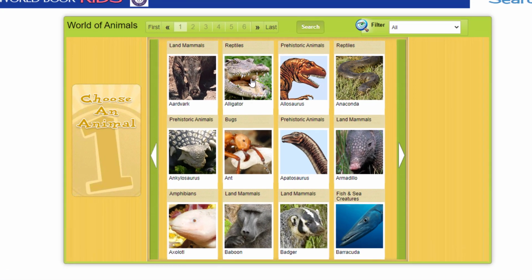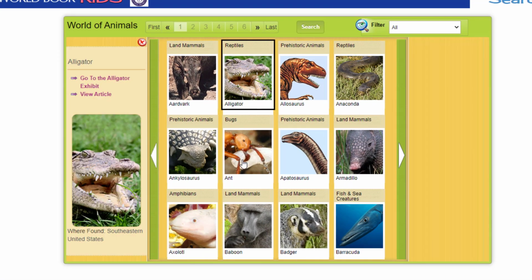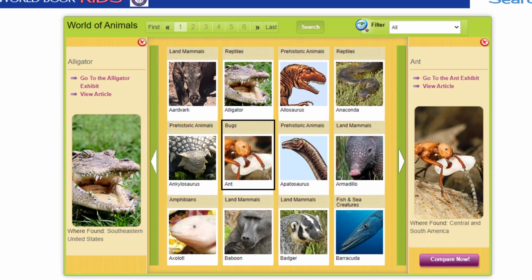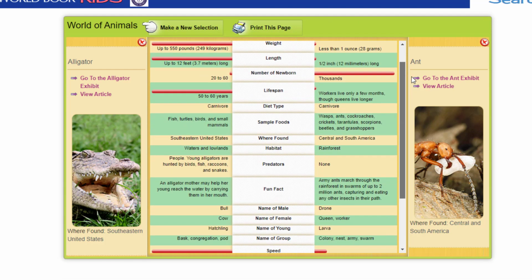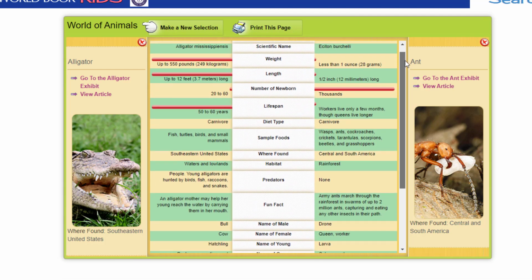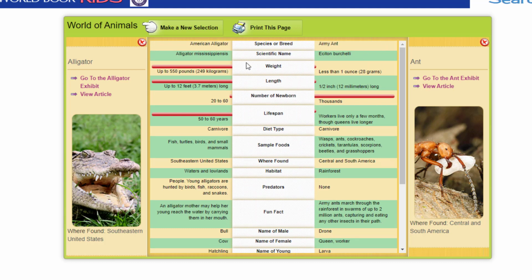Let's compare an alligator with an ant. Can you think of anything that they might have in common? And how would they be different? So when you select compare now, you'll get this graph that you can scroll up and down on, and it just tells you the differences and the similarities.